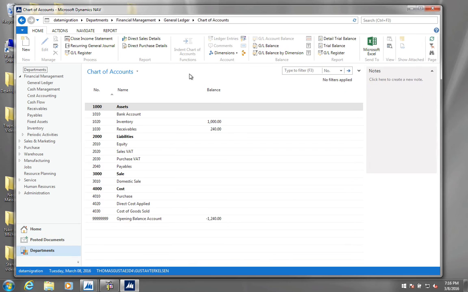So let's go there and have a look at the GL entries. So we have receivables, because we expect to receive some money, 240, and then as a counter posting, or the credit part, will go into the opening balance account here. So this is exactly as we wanted it to be.